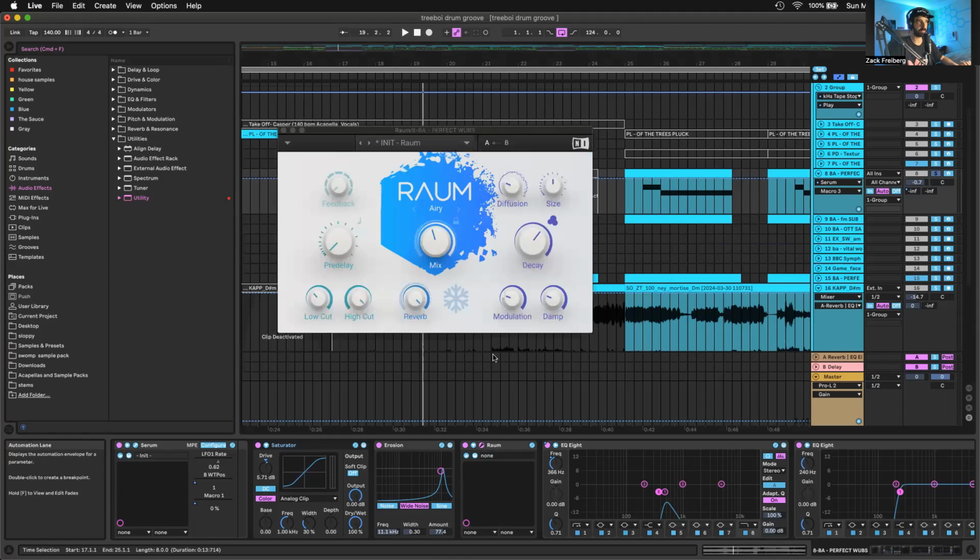We have some more reverb on here. This is a third-party reverb called ROM. I got it for free. I don't know if it's still available for free, but you should go check and see if they have it. It's a pretty nice reverb. The low cut here is turned up to minus 8.3. That's just cutting out some of the lows, which I then do again with the EQ over here.